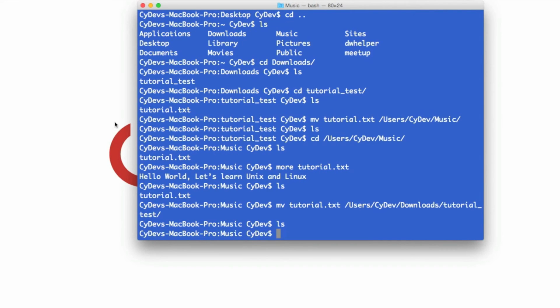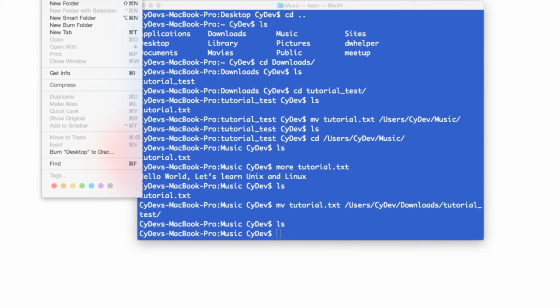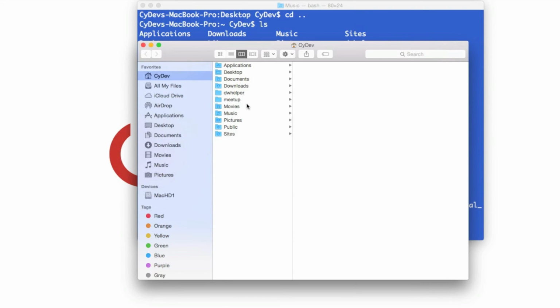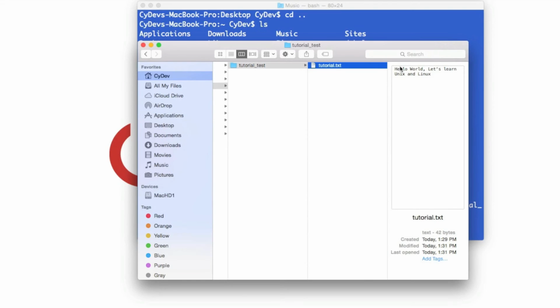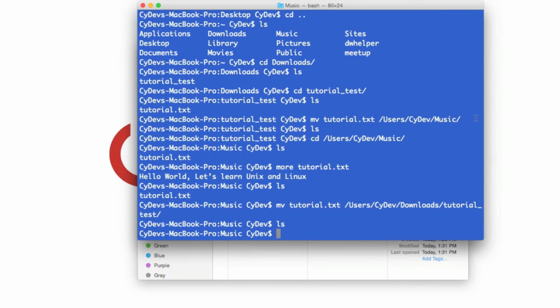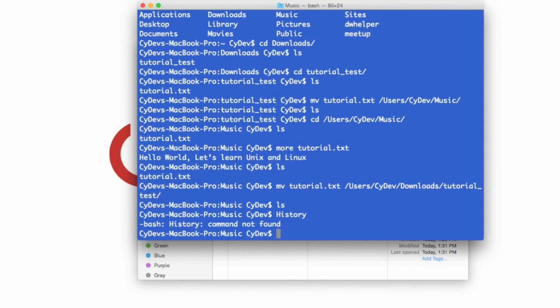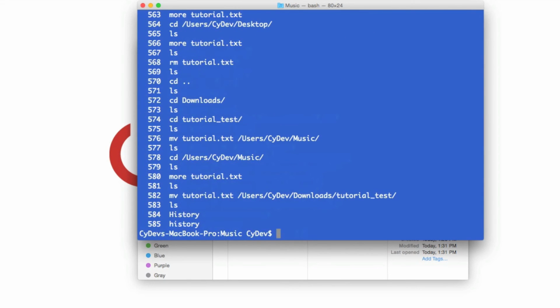I have nothing. I'm going to use Finder. And as you can see here, I go to downloads, tutorial test, and there is my tutorial.txt file. Hello world, let's learn Unix and Linux. I'm going to type the history command. Okay, lowercase h.